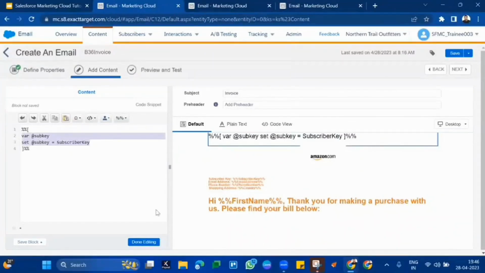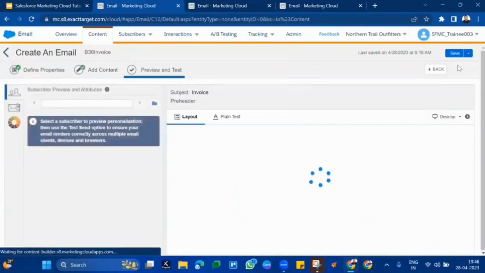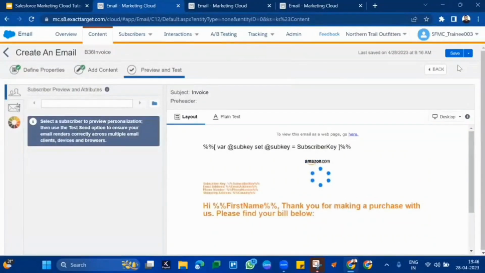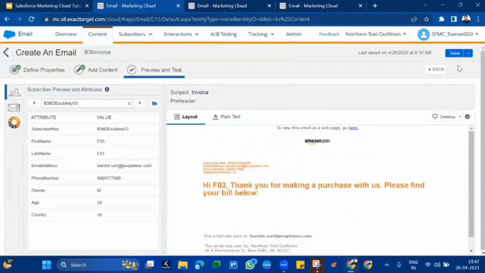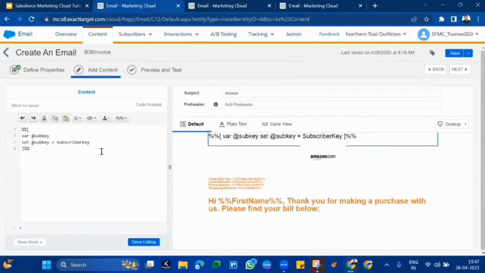Now we will click on next and see what happens. Everything we have declared inside the AMPscript block, now let's see what happens. Nothing happened. That value disappeared. Whatever we have written inside the AMPscript disappeared. As I told, nothing will be printed if you write it inside the AMPscript block. Inside the AMPscript block, you have to only write the logic.